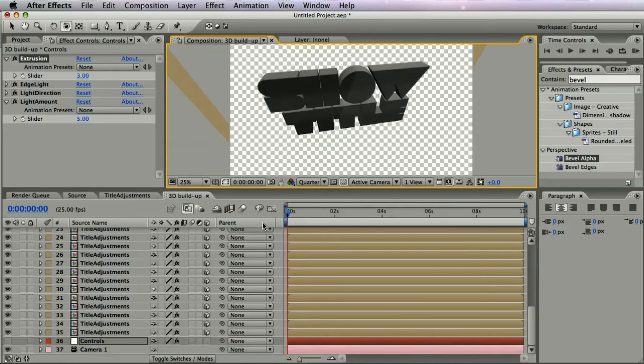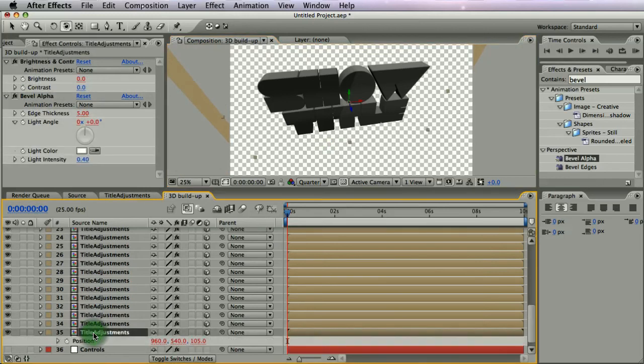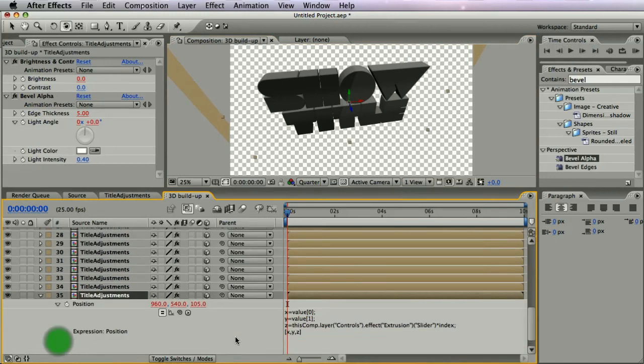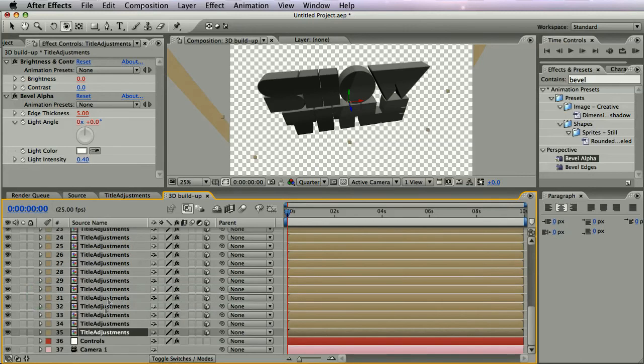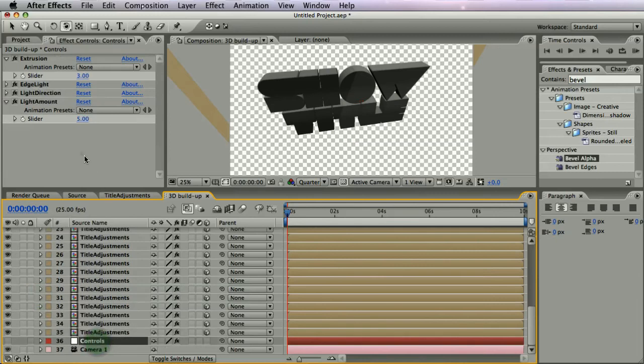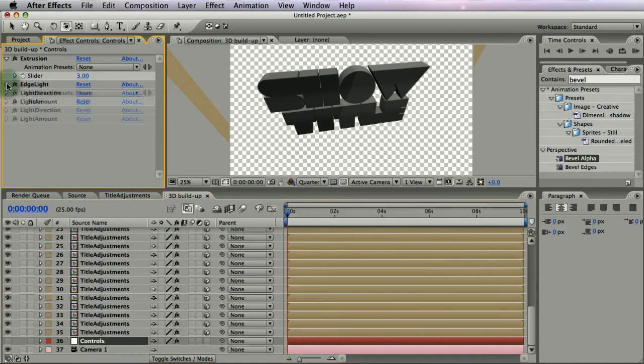So that's the extrusion, and because of this position thing that we did, these layers got extruded automatically, because now the Z space, which is the depth, took the value from our extrusion slider and multiplied it by this number. So the more layers, the more they extrude in Z space. And also remember we did the multiply by index thing to the edge light. And what this edge light is doing, I will show you just in a minute.